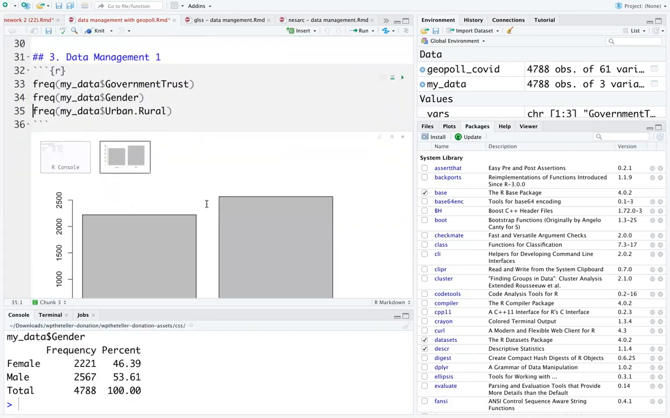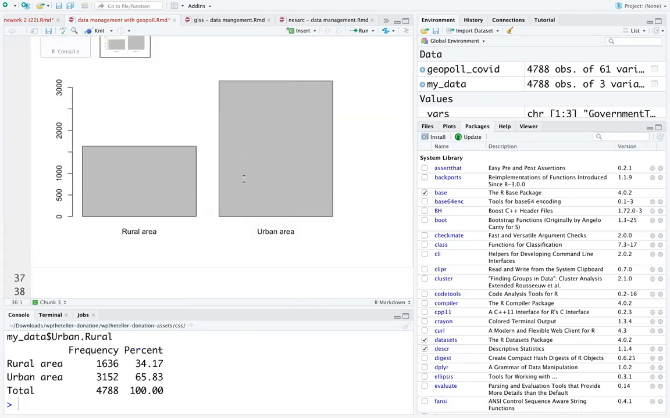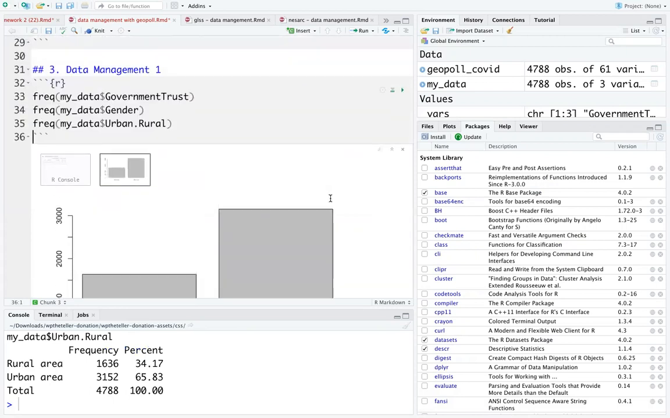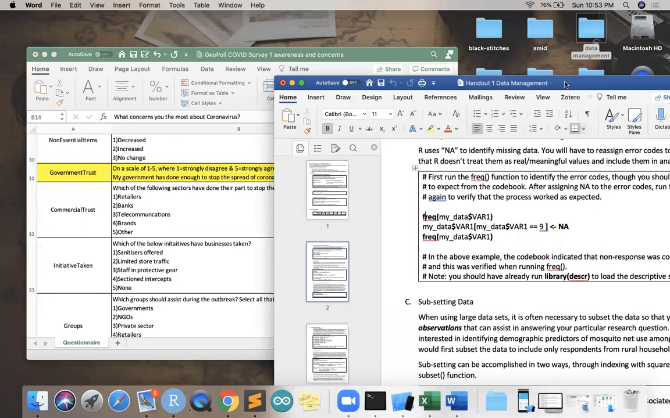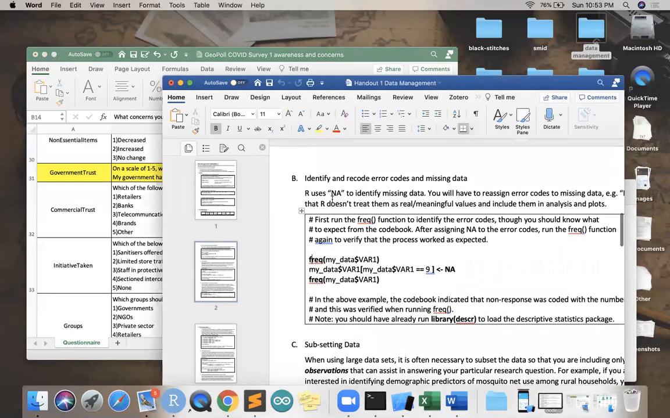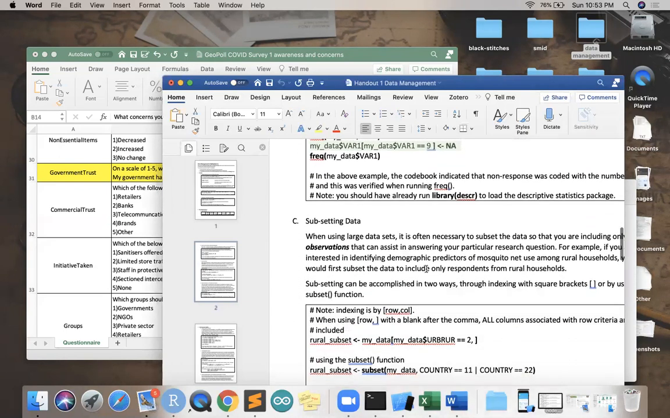Then when I look at gender, there's female and male. Okay, so that's good. If I look at rural urban, it's also clean. So I don't have to go ahead and do any form of removing the endings. So this line of code won't be necessary because the endings have already been removed. So all I have to do is move straight to subsetting, right?